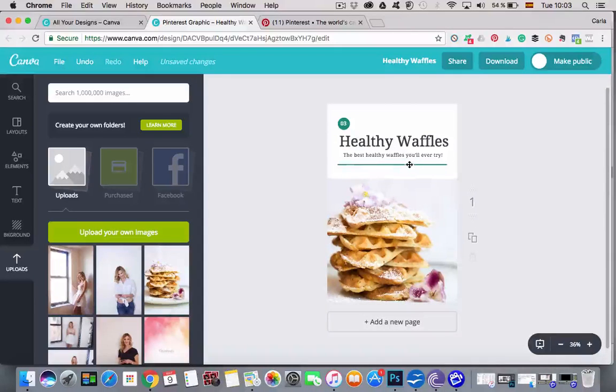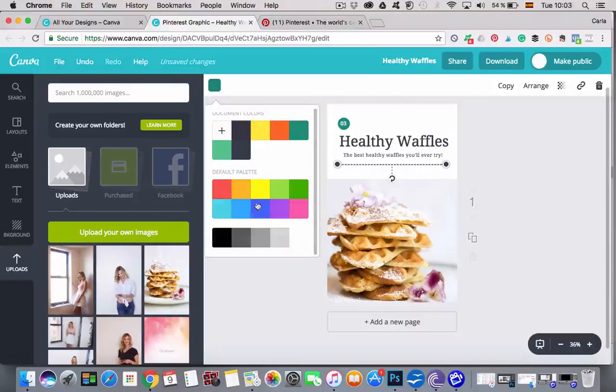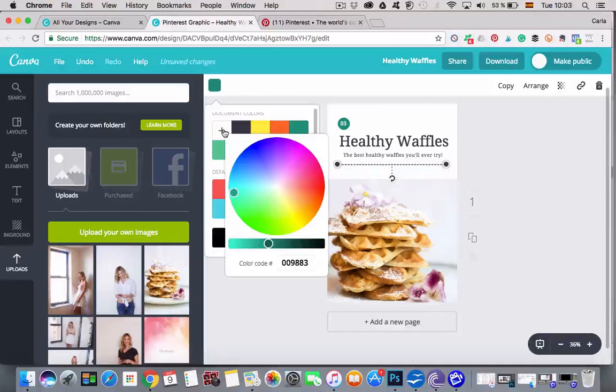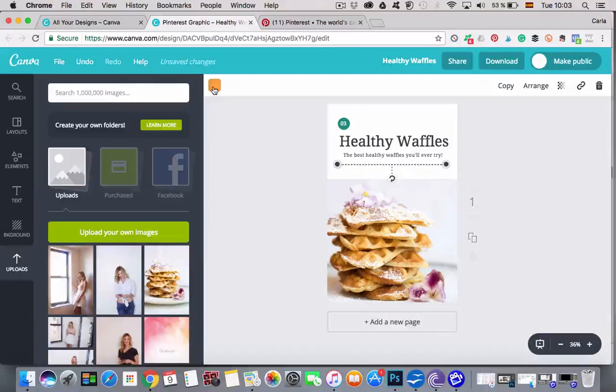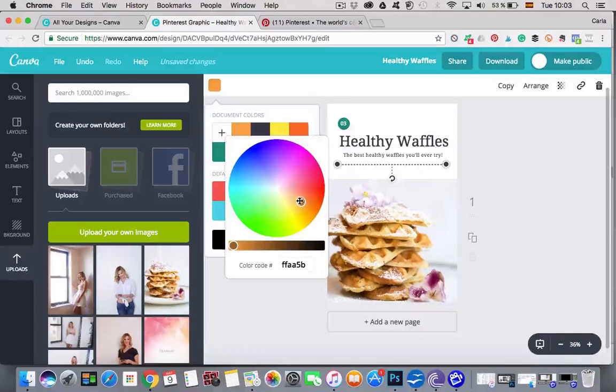Now you want to change the colors to make sure they're in line with your branding. So to do that, you simply click on the line, click on the color icon, and then you can choose one of the default colors that Canva provides you, or you can actually pick whatever color you want to choose. So if you have the color code, you can just pop it in here, and otherwise we're gonna just try and get as close to my brand color as possible. As you can see, once you pick a color, it'll appear up here. So that makes it super easy, so you can go back and reuse that color without having to constantly find it again. So that looks about right.